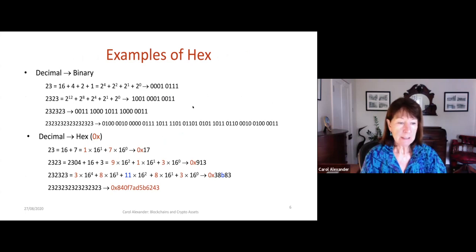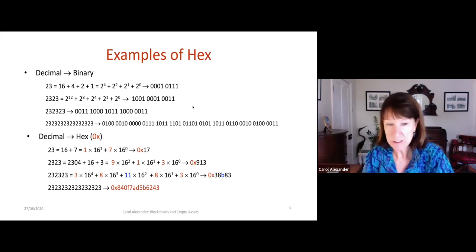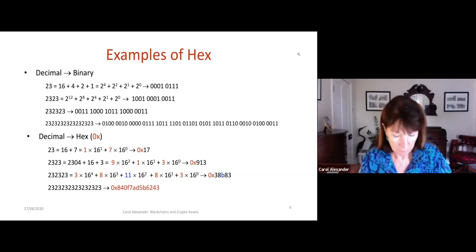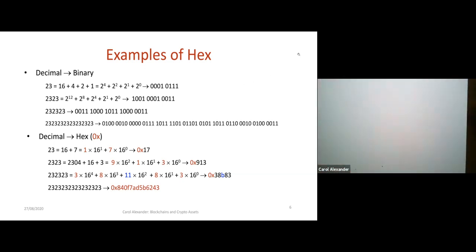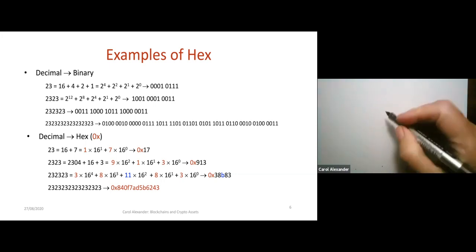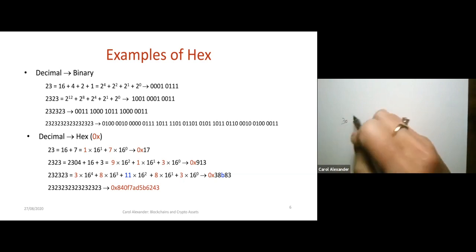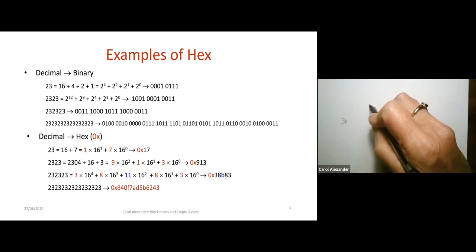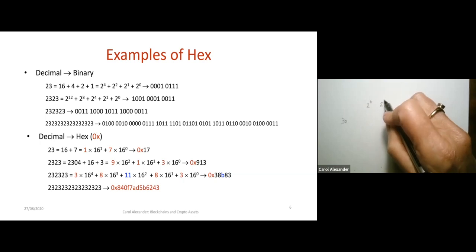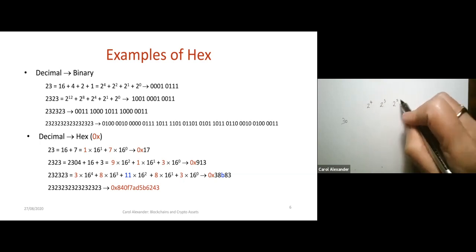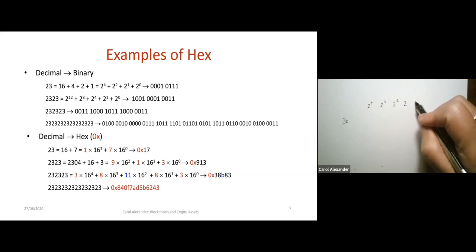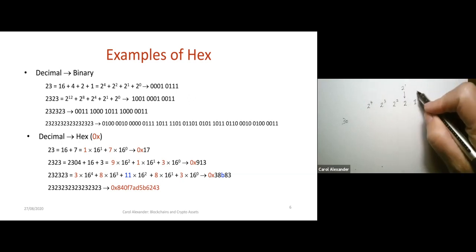Let's just do an example of this. You've got an example on the slide there. I'm just going to put my webcam on, and just to recall, if I want to convert the number 30 to binary, then I want to go to powers of 2: 2 to the power 4, that's 16; 2 to the power 3, that's 8; 2 to the power 2; 2 to the power 1, that's 2; and 2 to the power 0, that's 1.